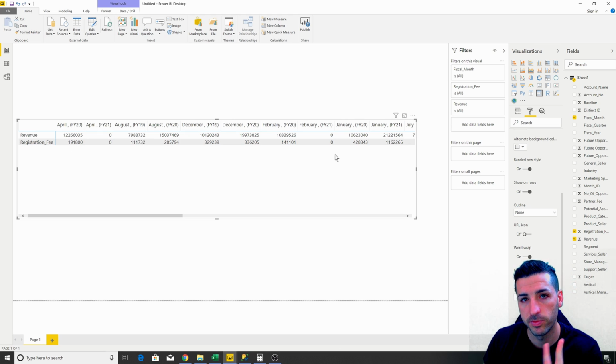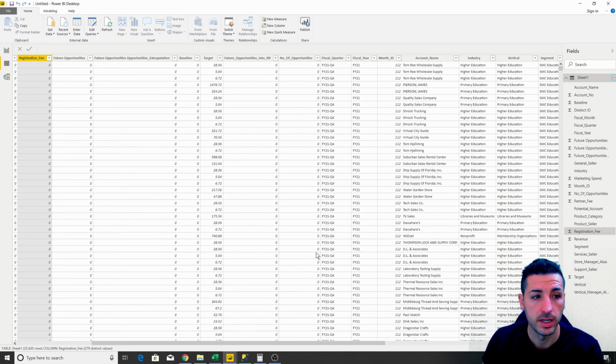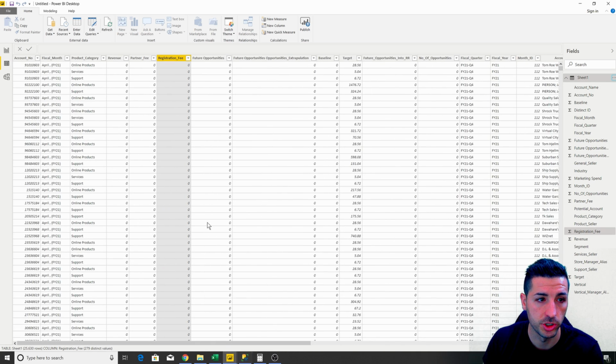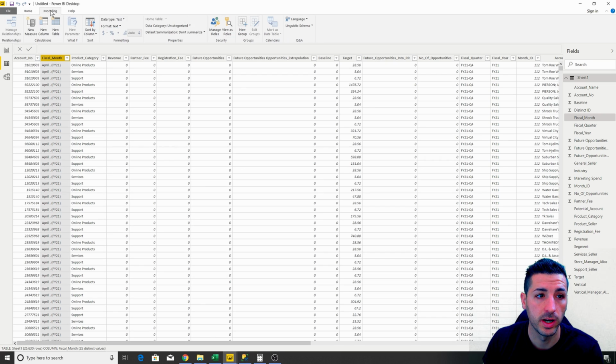Two things we have to fix here. A is that the months are not in order, so we somehow have to order them. And B, we want to see the values in dollars. So to do this, we have to go back to the raw data. We have to go and find the fiscal month column, which is over here. Select the whole column, go to modeling and click where it says sort by.